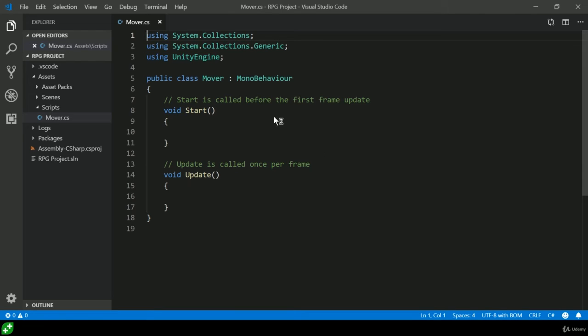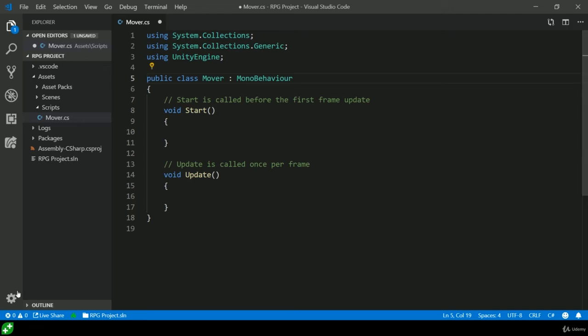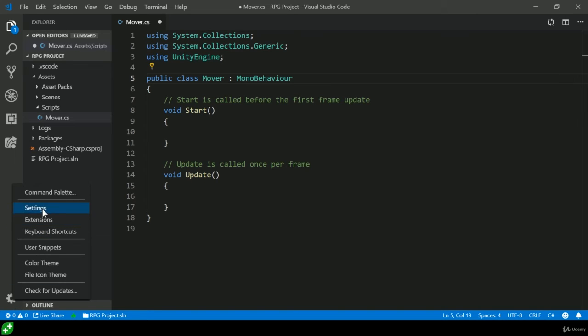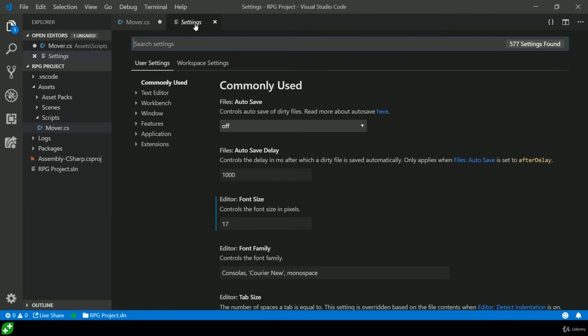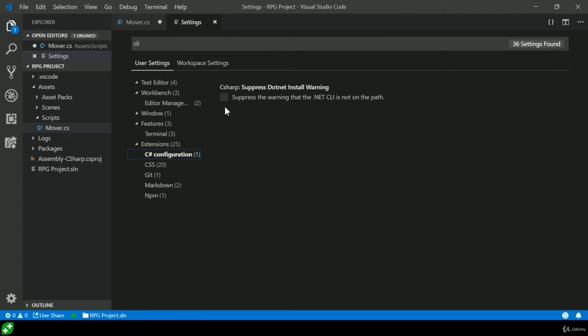This will be our first real time in Visual Studio Code. Okay, and you can see our warnings come up again about .NET Core debugging. This is not something we need to worry about, so I'm going to X out of this dialog, go over to the settings, which is in the bottom left corner. You see the cog there. Click on that, scroll up to the settings. And from here, while clicked on the settings tab, I'm going to search for CLI. That will show me under extensions, C# configuration, click on that, and then suppress .NET install warning. So click the checkbox there, and our warning should never be seen again.